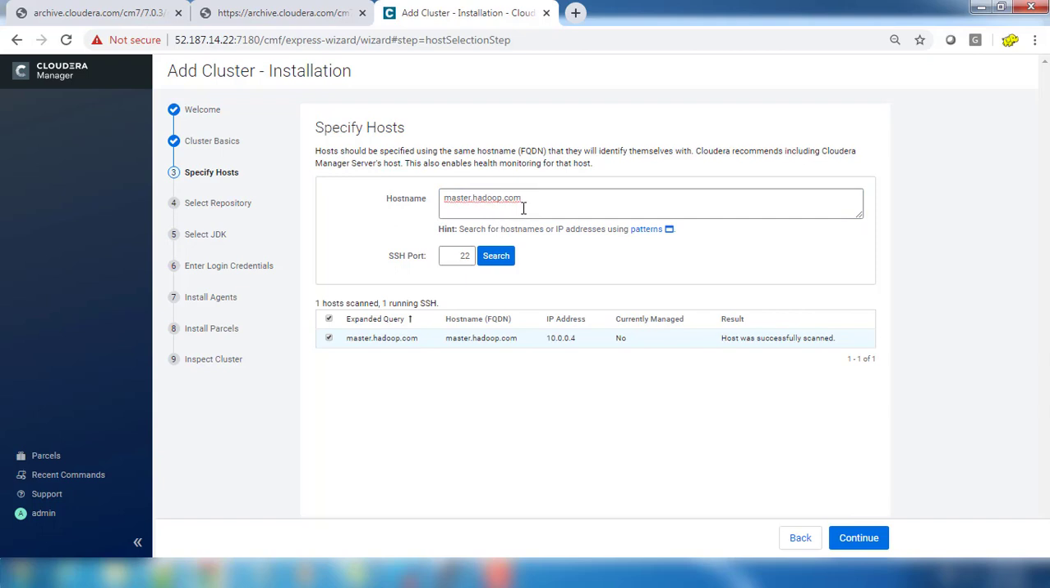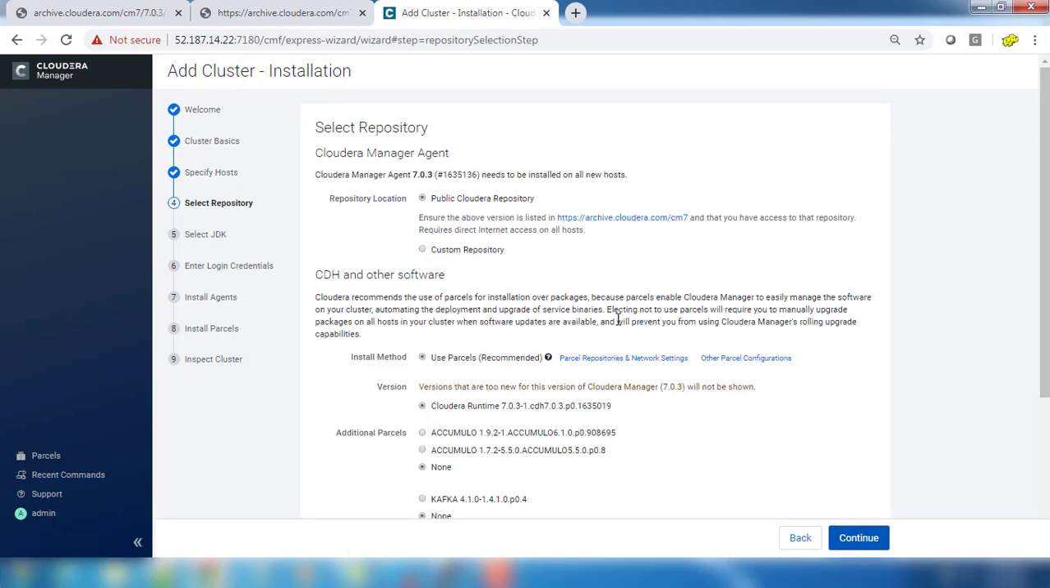If you have multiple hosts, you can use this portion to write your host names, or if you have something like a regular expression pattern, you can give that pattern here too. I can see it says successfully scanned, which means we are able to reach this host. Since it's only a single node, this doesn't mean much. I have only a single node, and on that I have installed Cloudera Manager and am doing everything on it. Then continue.